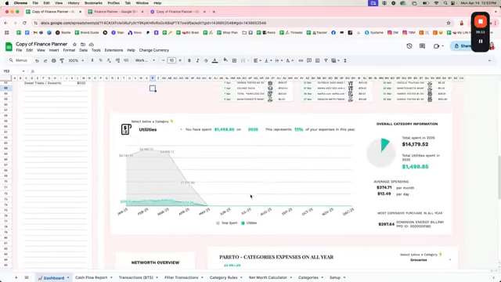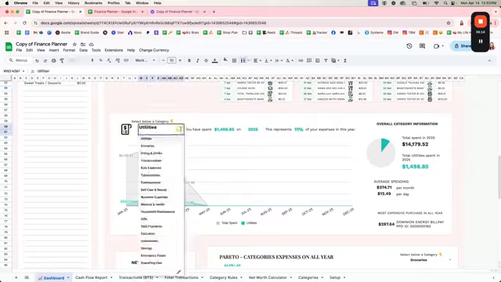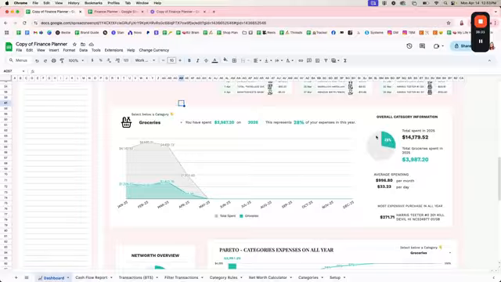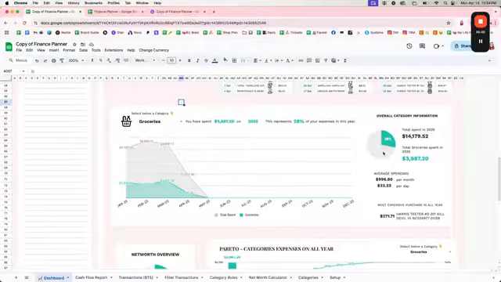Down here, you can see your spending in categories. If you want to see how much you spent on groceries, you can see here it's pretty average what I spent monthly in groceries. And then here it shows you the percentage your total groceries is in comparison to your entire year spendings. So about 30% of my spending is in groceries.